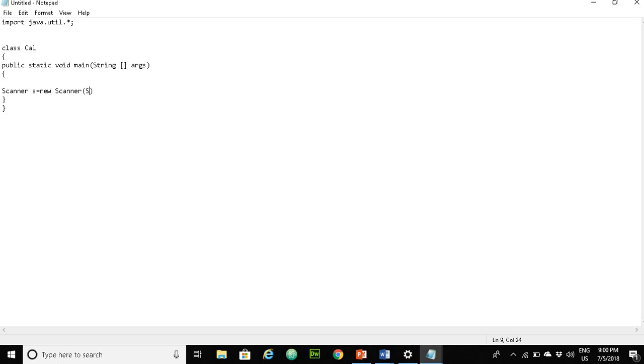(System.in). As you know, we use System.out to display the output, and we use System.in to get the input from the user. But remember one thing, S should be in capital. When you write Scanner, S should be in capital, and when you write System, S should be in capital.